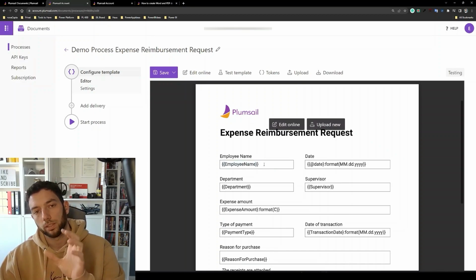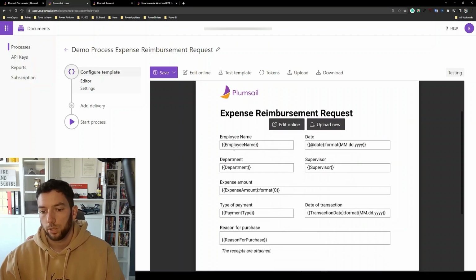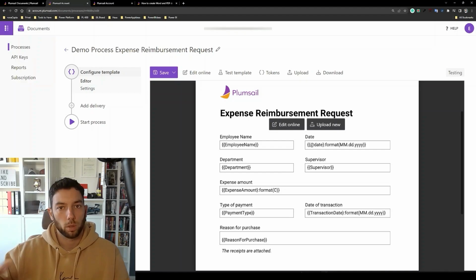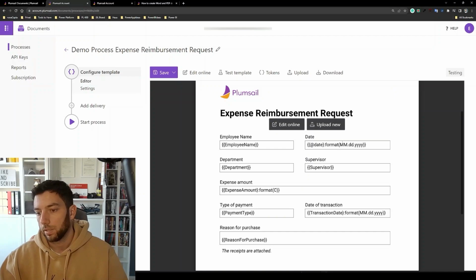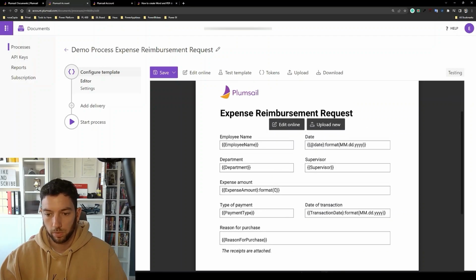That's for Plumsail to know where to place the data that you are going to pass it in Power Automate. So you can see here these curly brackets: employee name, department, supervisor, and so on and so forth. These are all dynamic data. And so this is going to be dynamically written in those segments of the document from Power Automate with Plumsail. And if you see this here, at date, this is going to automatically be created. This will take the date from the moment when the document was created. And this is in the format month, day, year. The rest is all dynamic data. It's not automatically created: supervisor, and so on and so forth.